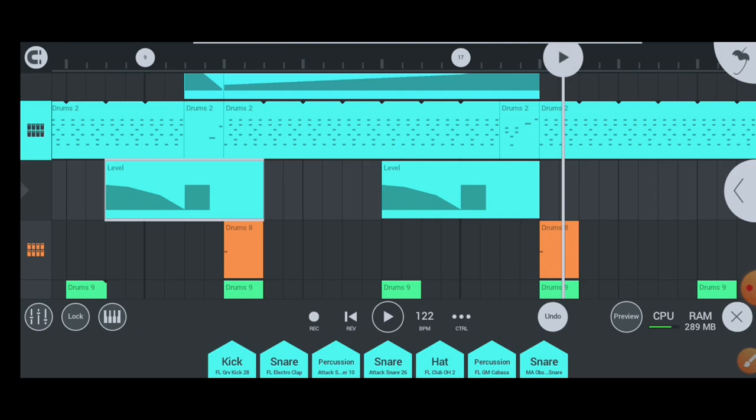So that's it, guys. We have come to the end of this video. That is how to fade away your song using the master track, or fade away a single track using the gain automation.